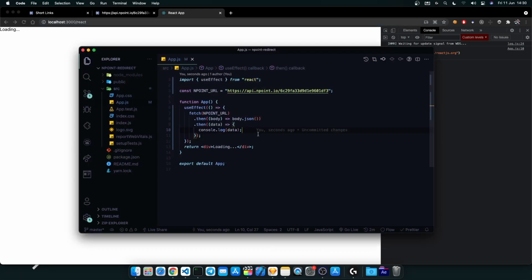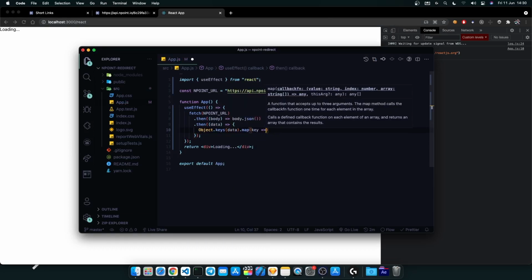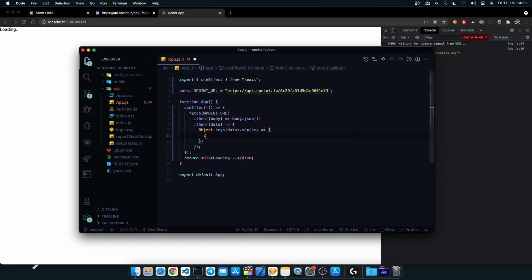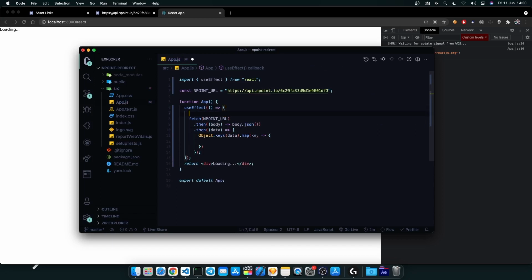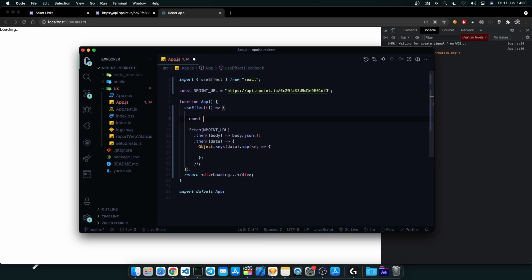So what we're going to do is extract this path name and match it with all the keys. If we find the key, we are going to redirect the user to this link. So how we can do that is by looping through it, Object.keys(data).map, key, if. So let's first extract the path name from the location.